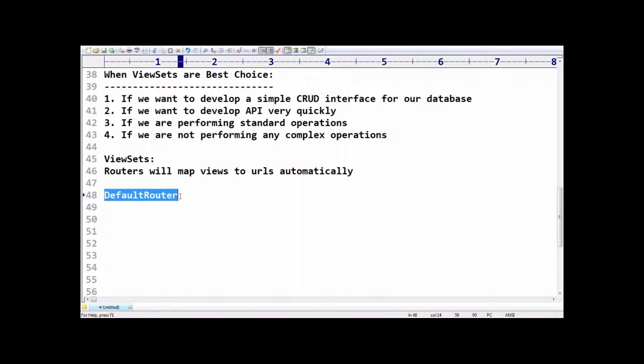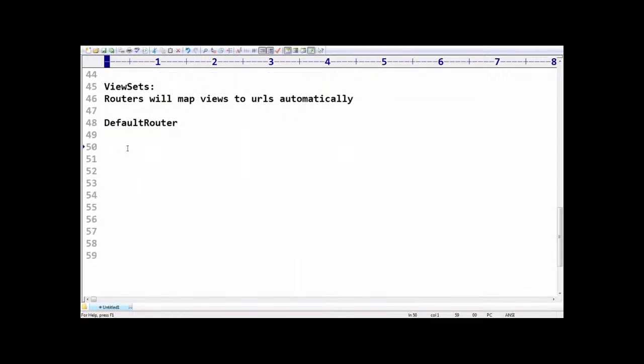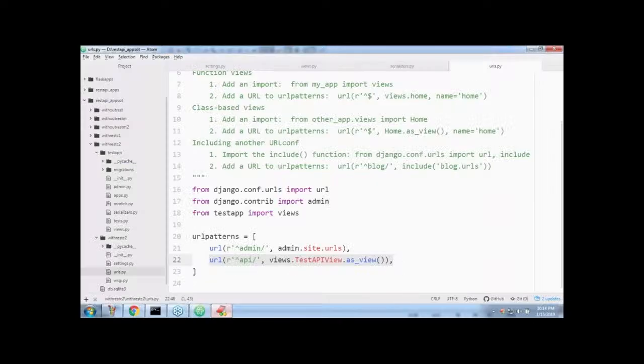But how can you create a DefaultRouter? How to register our view to the DefaultRouter? This concept must be required. Sir, now have a look once. What I'm trying to take? Let me open urls.py. Okay, sir, very simple. This line is no longer required because I'm not using any APIView.